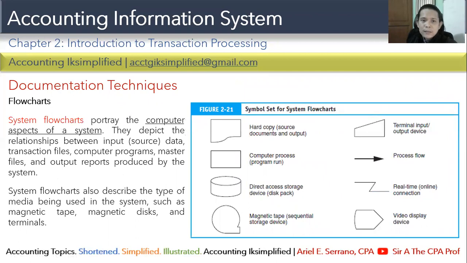Pag system flow charts, ito naman yung mga additional na makikita po ninyo because we are depicting the computer aspect. No, it depicts the relationship between the input, yung source, the process, and then the output, no? The transaction files, the computer programs, yung mga master files, any computer-based records, di ba? And the output, no? System flowcharts also describe the type of media being used in the system such as magnetic tapes, magnetic disk, and terminals. And even if there are real-time connections.